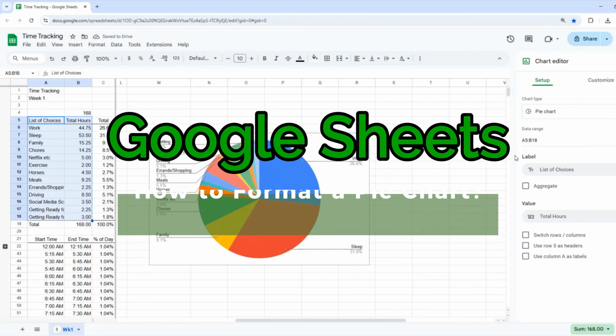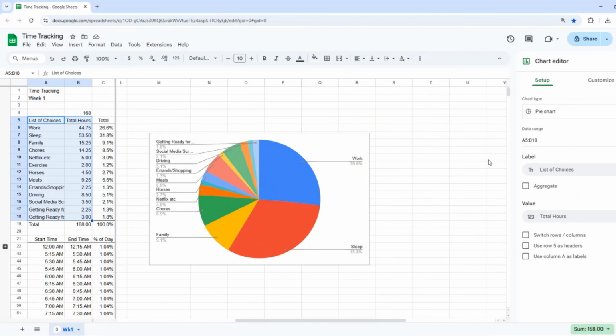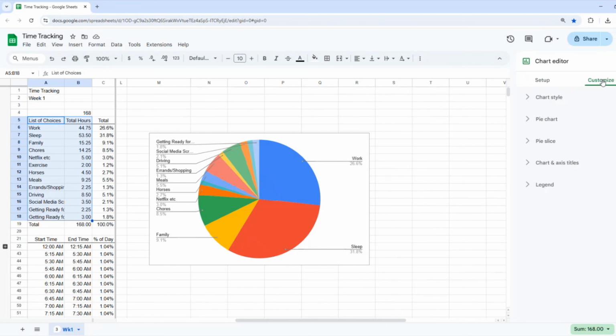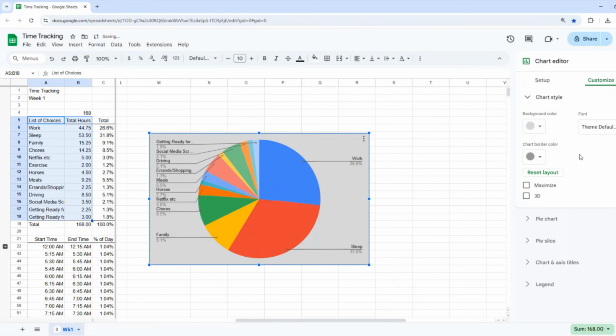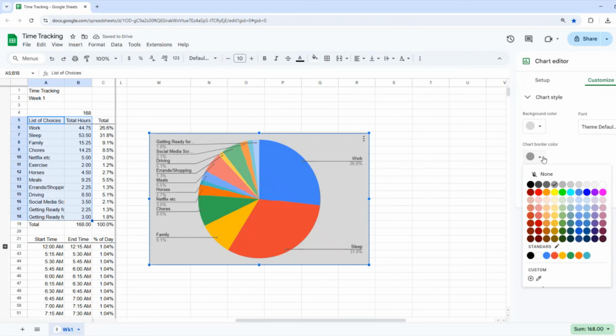But how do I format a pie chart in Google Sheets? Now that we have the pie chart created, we can format to make it look better. I'm going to select Use Row 5 as headers to lock in list of choices and total hours. Next, to set up, I'm going to select Customize. Here you can see different options. I can change the background color. Let's choose gray. I can also change the chart border color. Select the arrow below chart border color, and let's change the border to red.